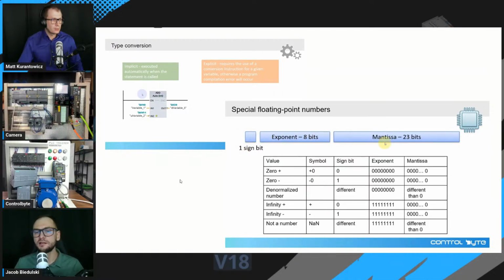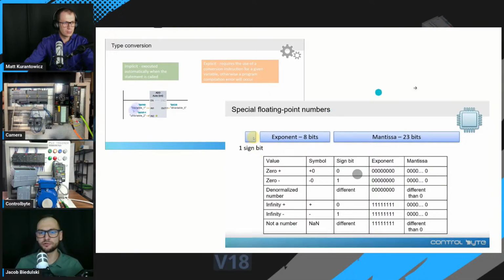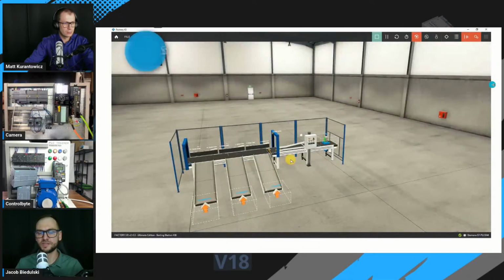Programming PLCs is not only Boolean operations with ladder logic, but also some mathematical operations. To start programming mathematical operations, you'll have to get full knowledge about how the PLC stores different types of variables. So we'll show you how to do calculations on integer numbers and floating point numbers.